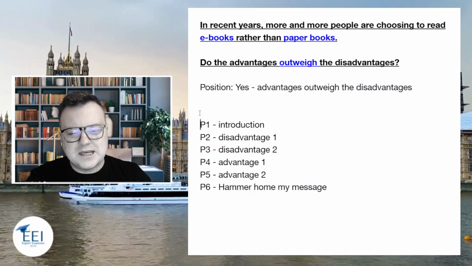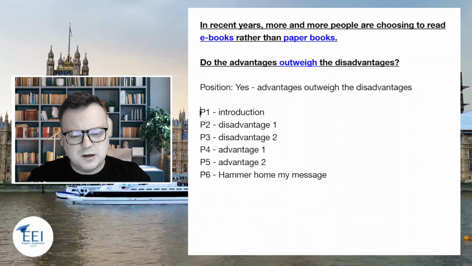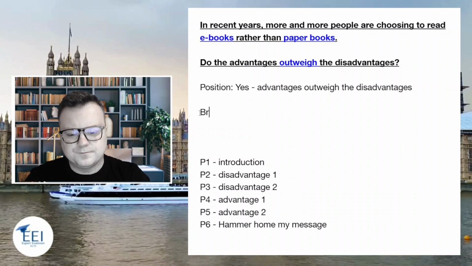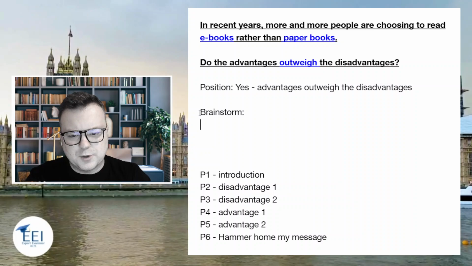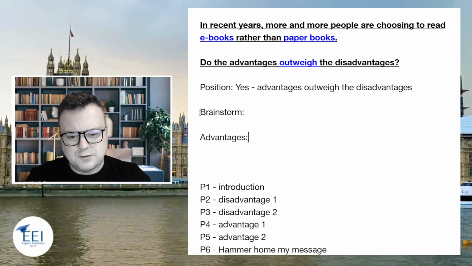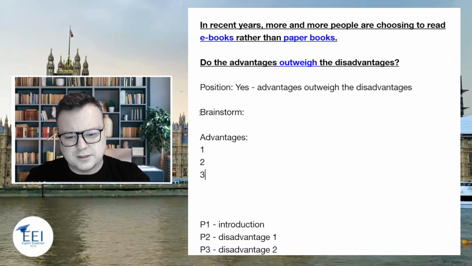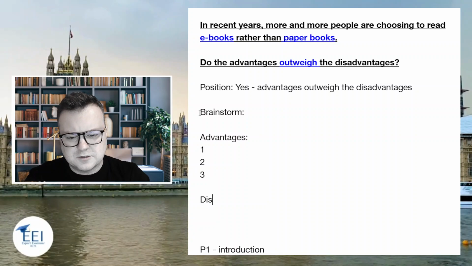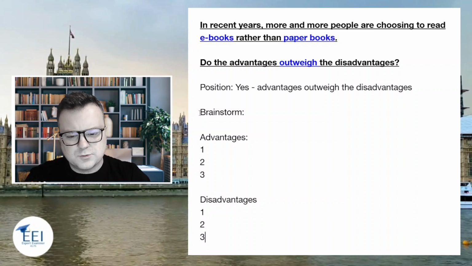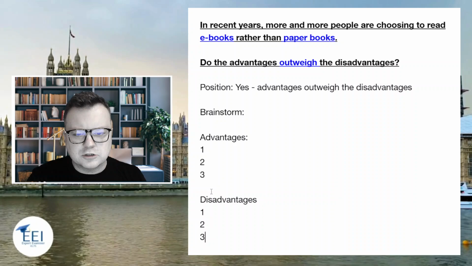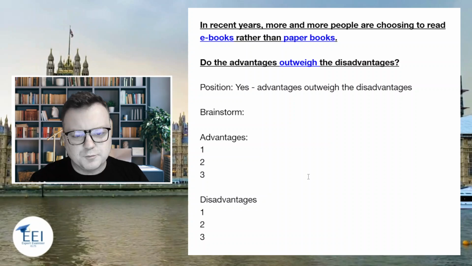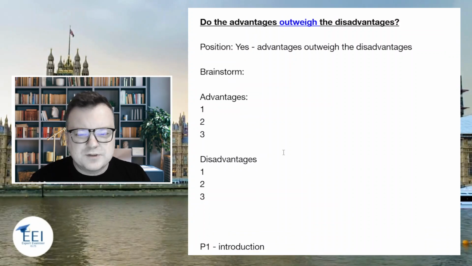So before I get into writing, I want to do a little brainstorm. Now, in my brainstorm, I want to think of advantages, and I want to think of at least 3. Then I want to think of disadvantages, and again at least 3. This will help me with my idea generation. I might even think of more, but it just helps to have this little brainstorming session just with nice simple ideas.